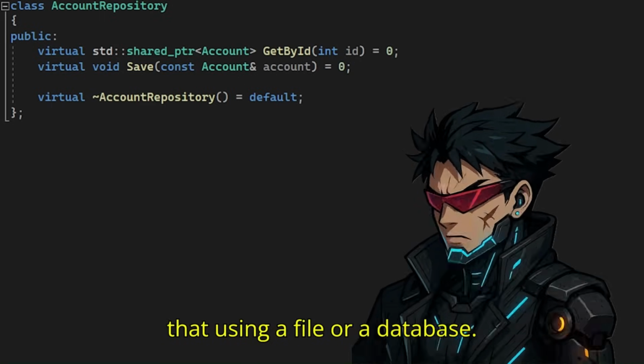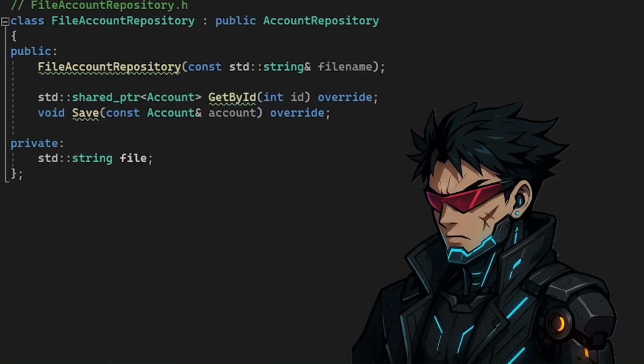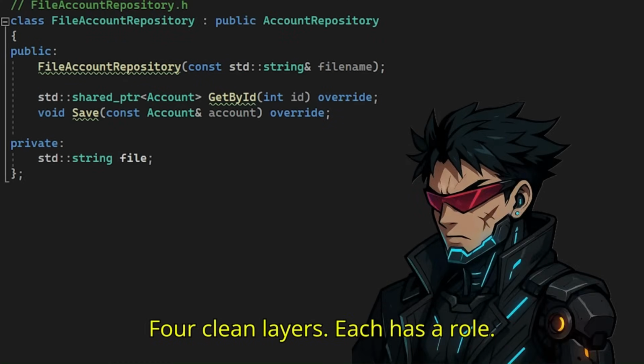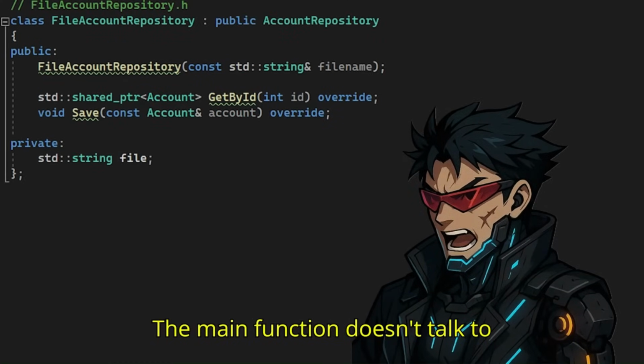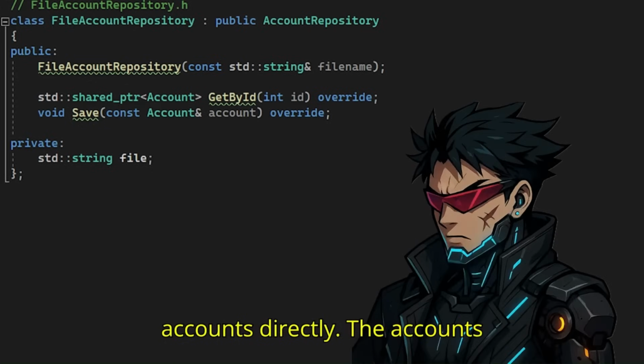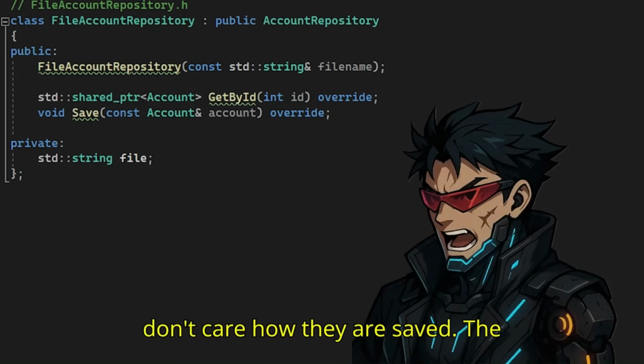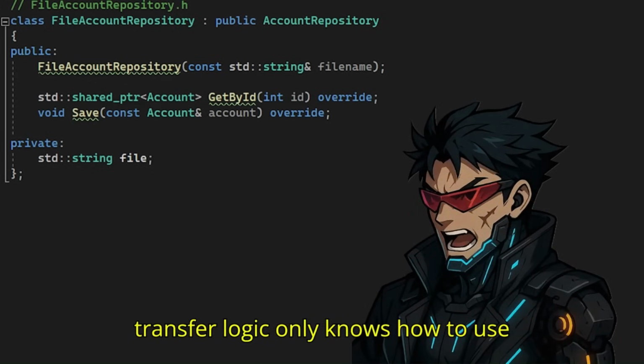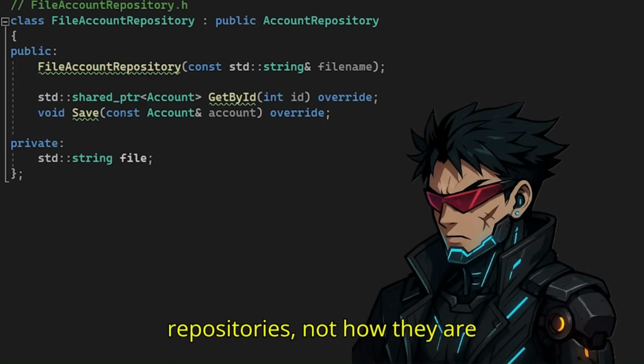Then, we implement that using a file or a database. That's 4 clean layers. Each has a role. The main function doesn't talk to accounts directly. The accounts don't care how they are saved. The transfer logic only knows how to use repositories, not how they are implemented.